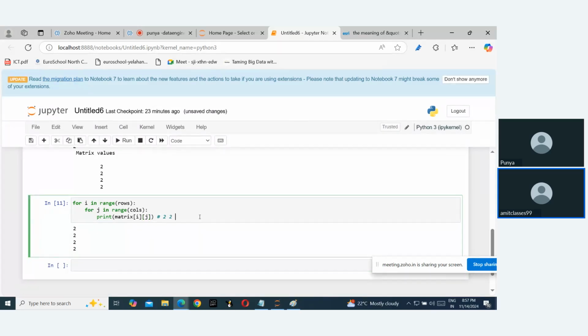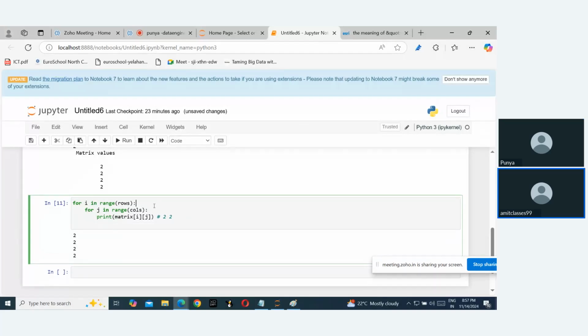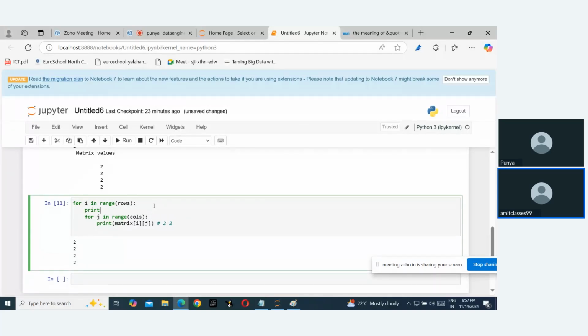Okay, let's print right now. So if you come here and I give print here, you'll get some more space now. Not required now here.